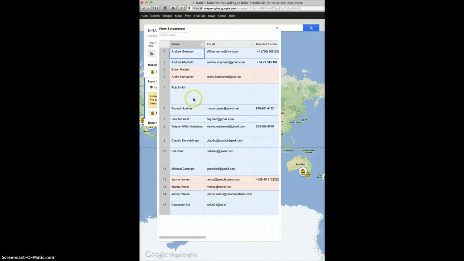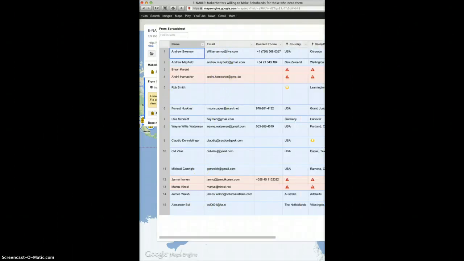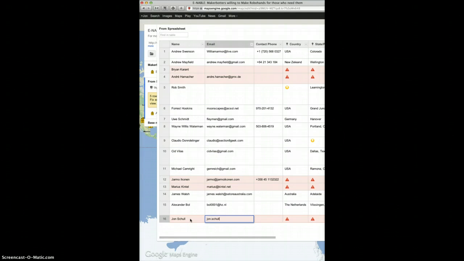This is how you can correct entries, some of which do need more information. And if you right click, or on a Mac control click, you can add a row. And I am going to add myself here. I'm going to use my Gmail address.